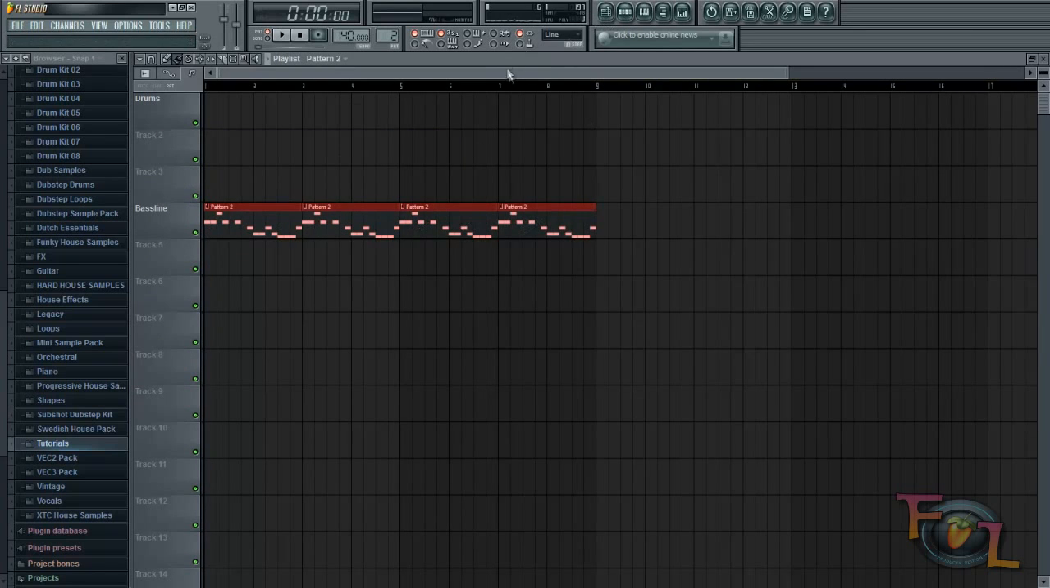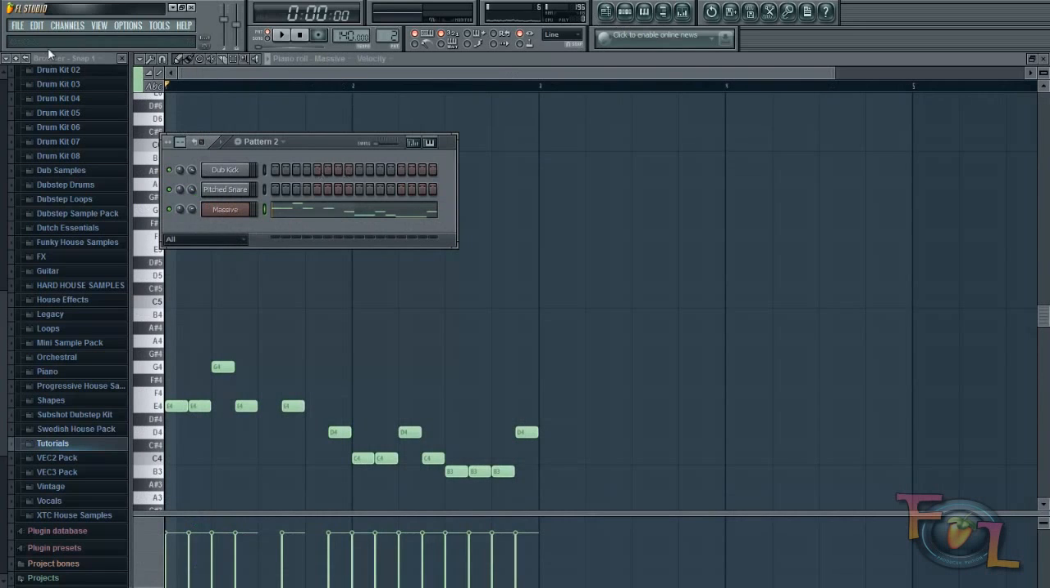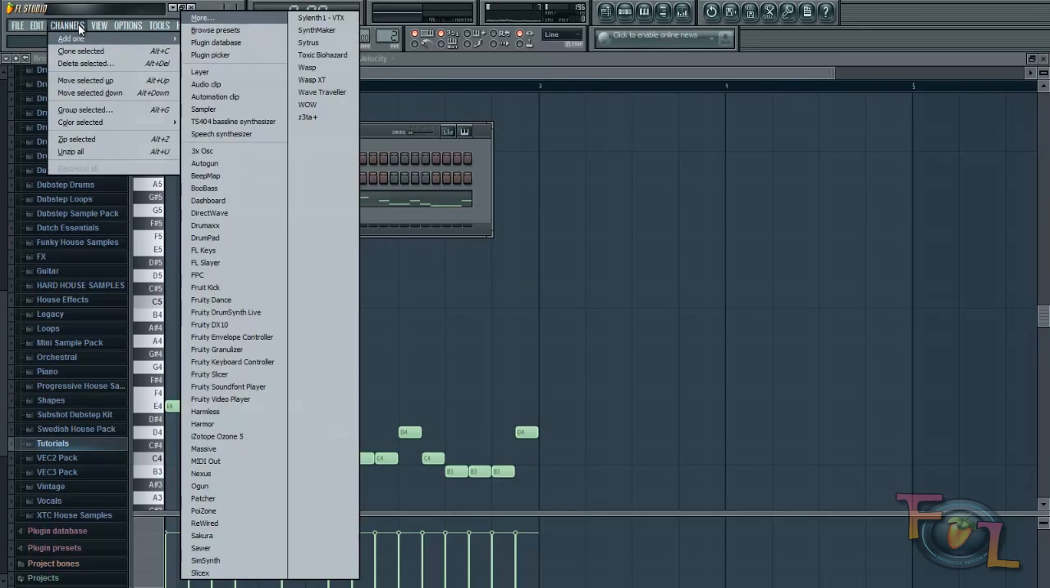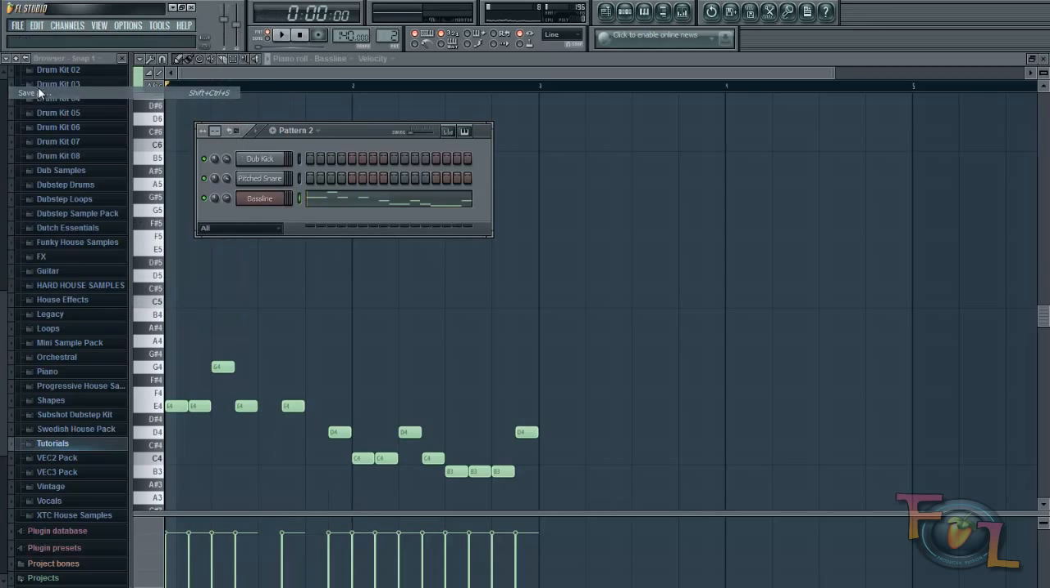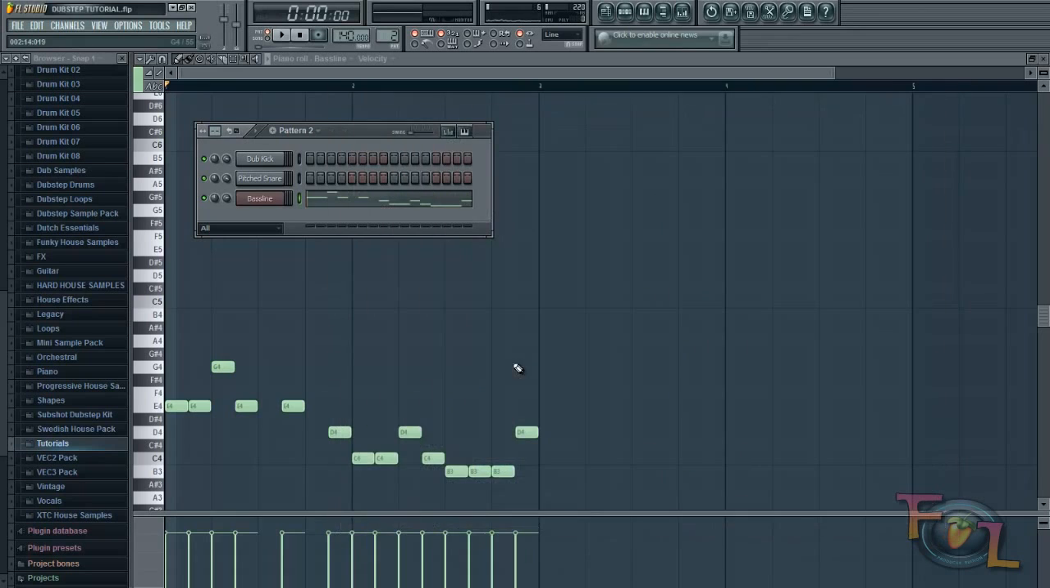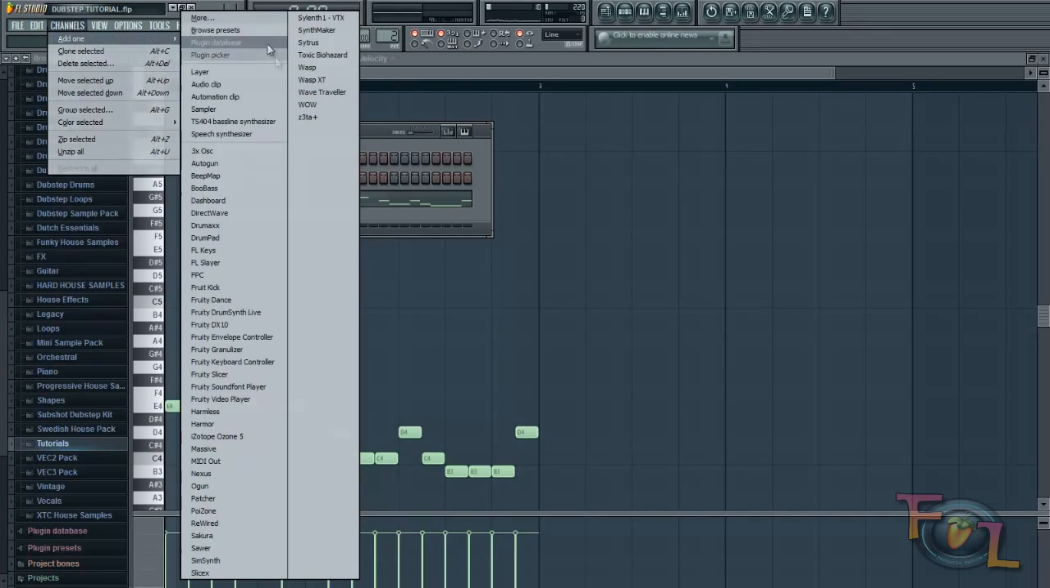Drag in 4, I guess. Then I'm gonna make a lead. We'll rename this track bassline. Alright, now I'm gonna go in and, well, of course, file save as Dubstep tutorial. That's what I'll name it. Alright, so be sure to save often because you do not want to lose your whole project.